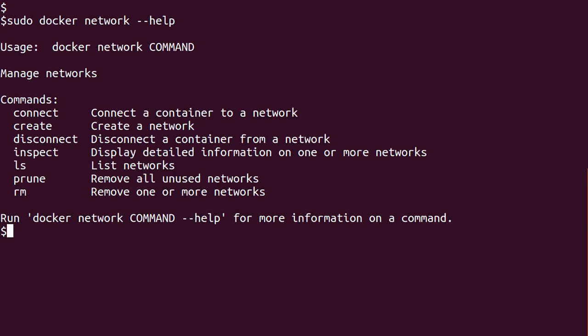Okay, so let's see what different options are available with this network command. I will run the docker network help option to see what options are available. The first command is connect, which is used to connect to the given network. First of all, we have to create the network. Once we create the network, if you have any existing container in the running state, you can attach it to the network.